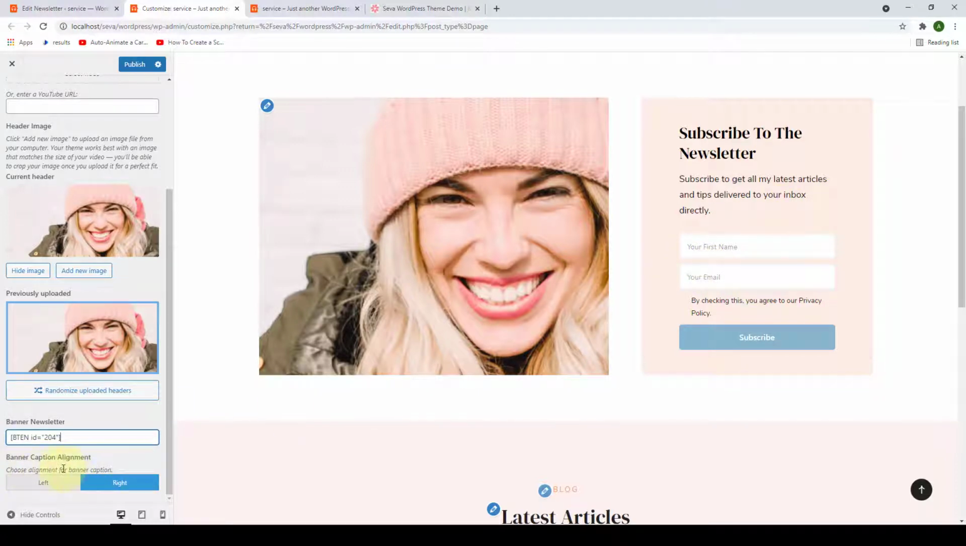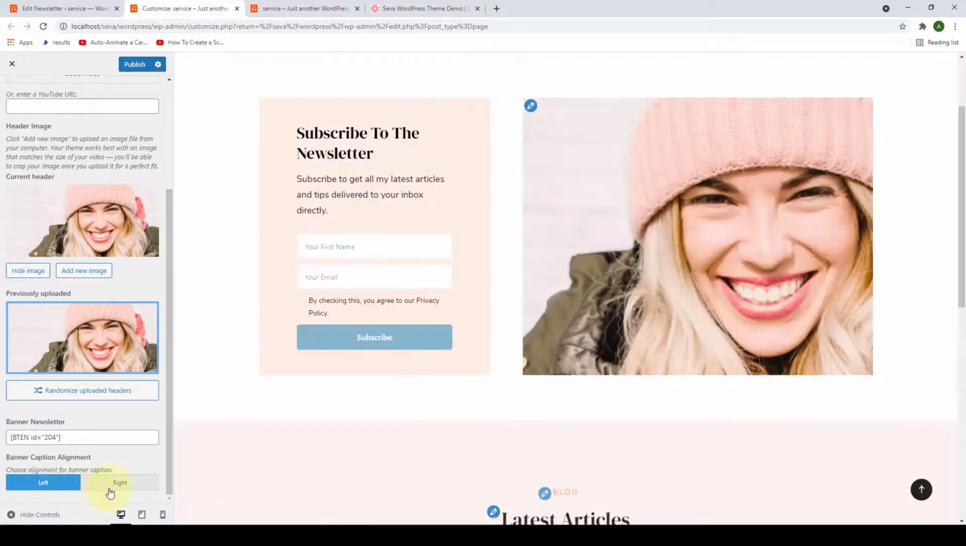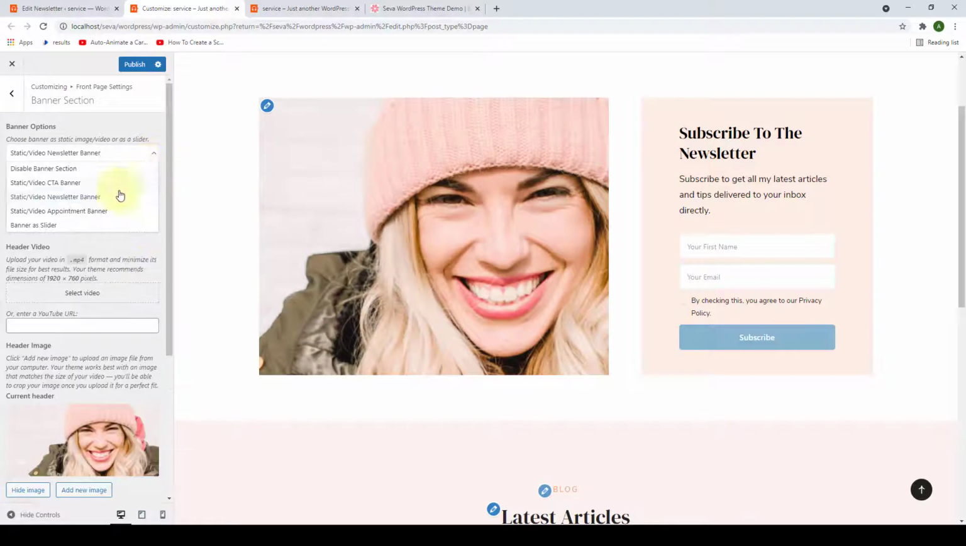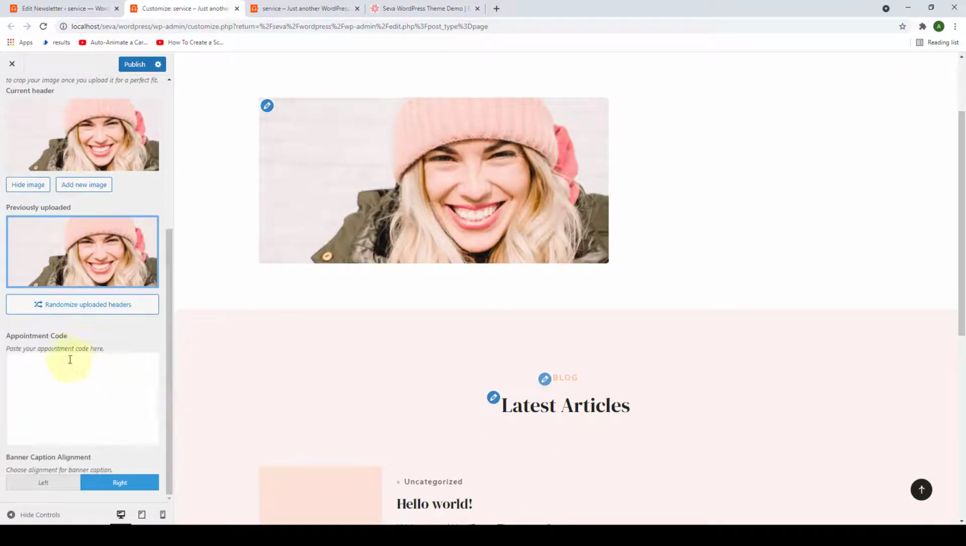Again, you can select the banner caption alignment from either left or right. The next option is to have a static or a video appointment banner. So all you have to do is copy and paste your appointment code here, and the appointment will be displayed in your banner.